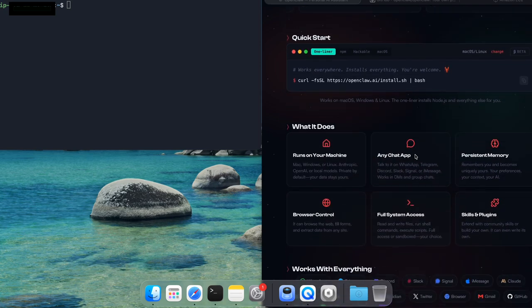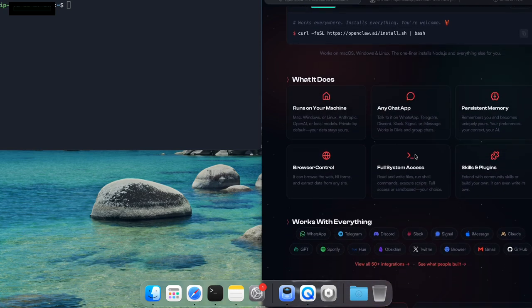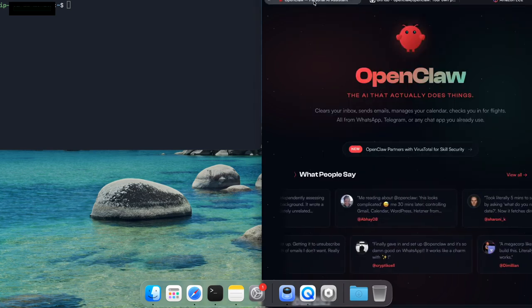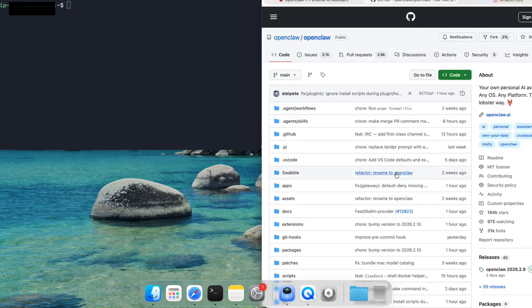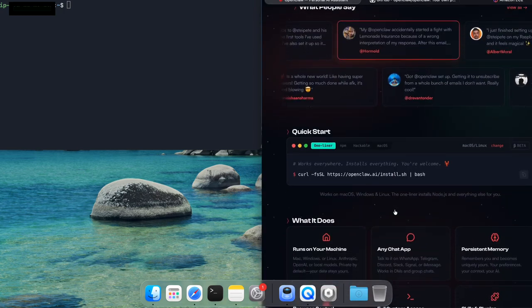OpenClaw is an open source AI project that's been getting a lot of attention. This is basically an AI agent system that runs on your machine 24/7 for as long as you like. And you can access it through WhatsApp, Telegram, and a bunch of other communication channels.